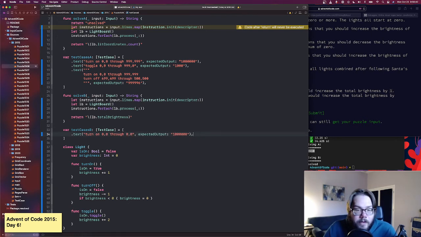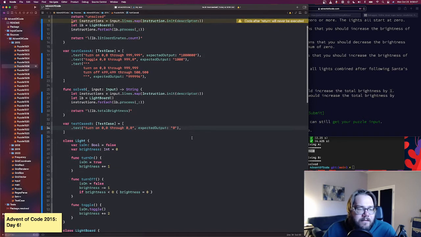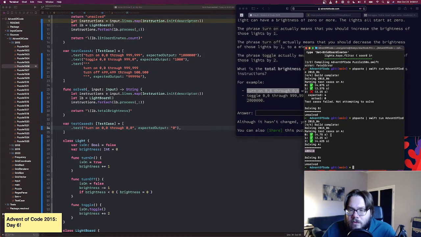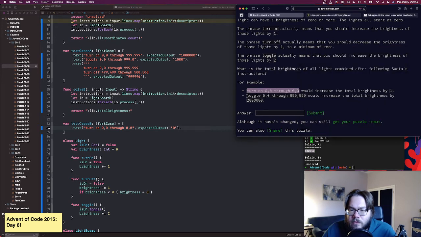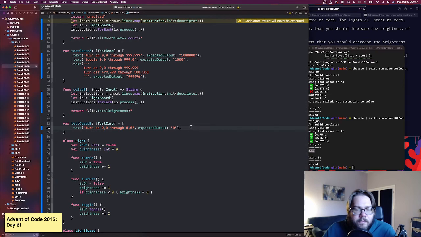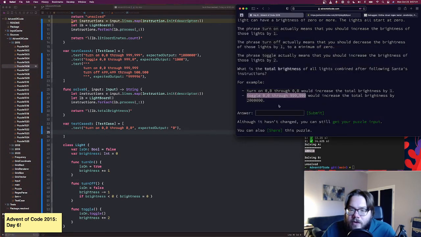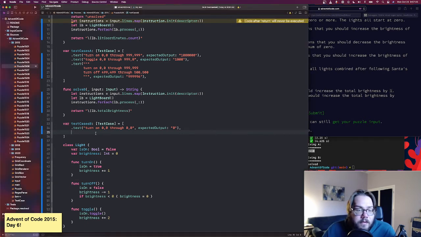You know what? It's probably the regex parsing that is the issue. Well, no, because you only need to do that once, and then we have the instructions. Yeah, never mind. So there's no way the regex parsing is the issue. Okay, and then what was the other one? Toggle, increase brightness by 2000. Okay.